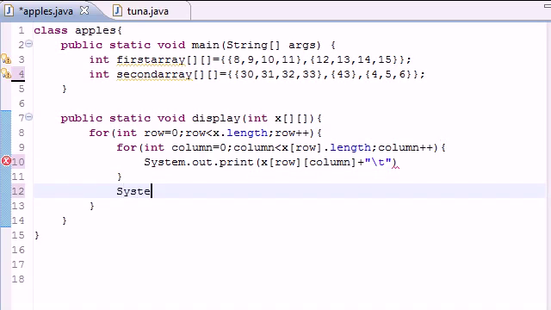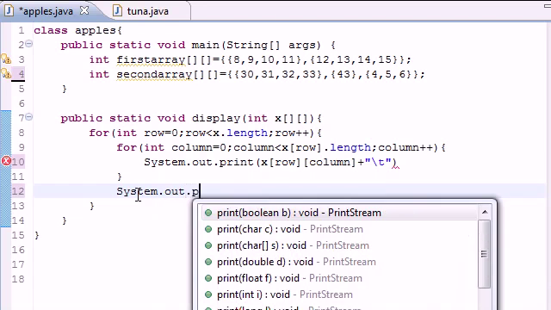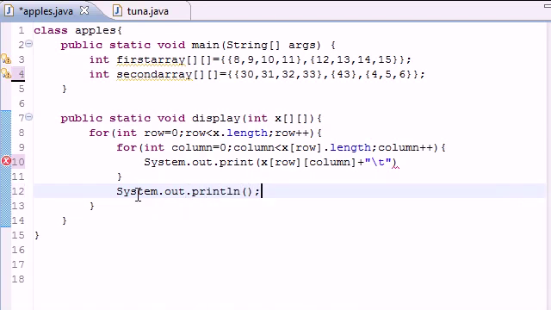So let's put System.out.println. So here is the end. I forgot a semicolon right there.